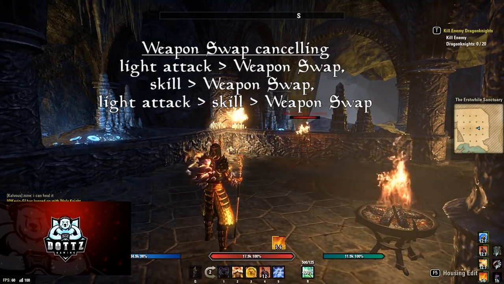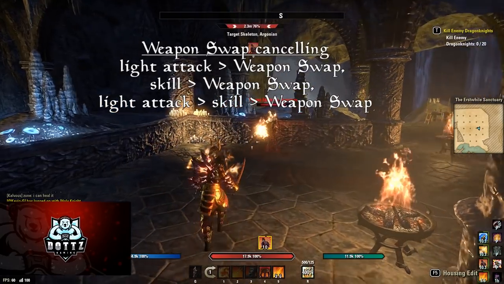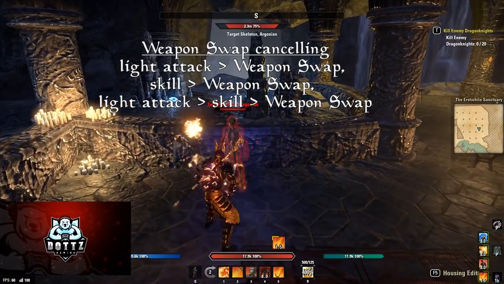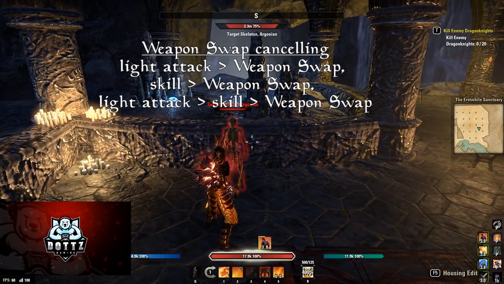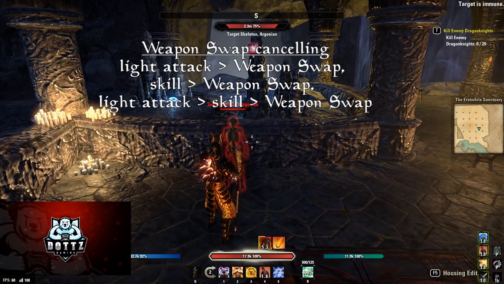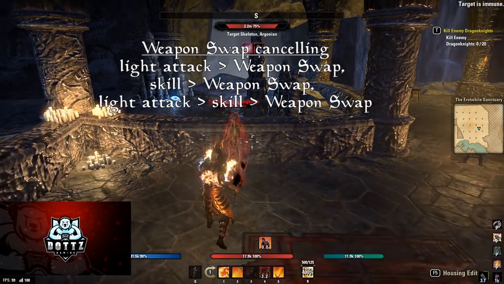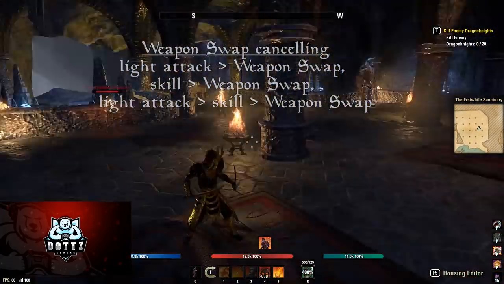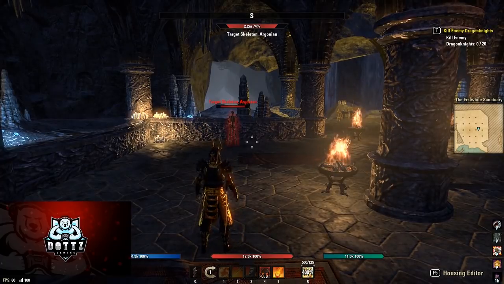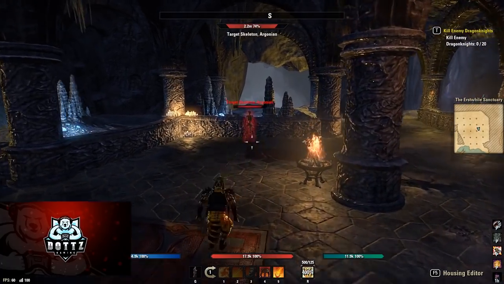So light attacks are a bit harder to pull off than skills, but even then, you can see, really not that bad. But skills are really easy to animation cancel with swaps. Very, very easy. But that's basically it, guys. That is your basic guide to animation canceling.